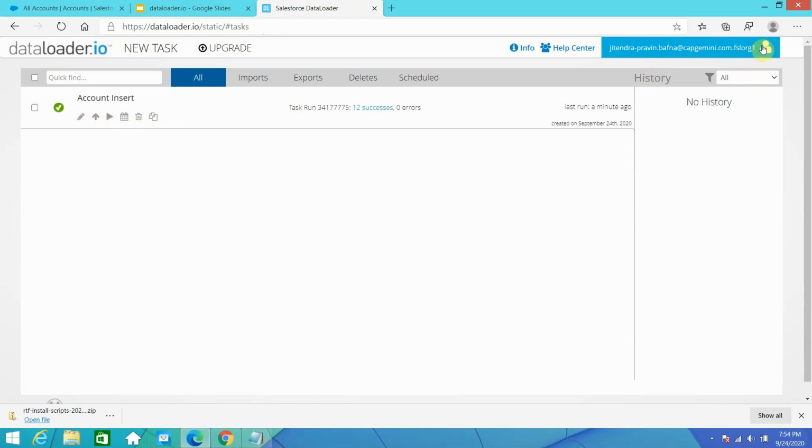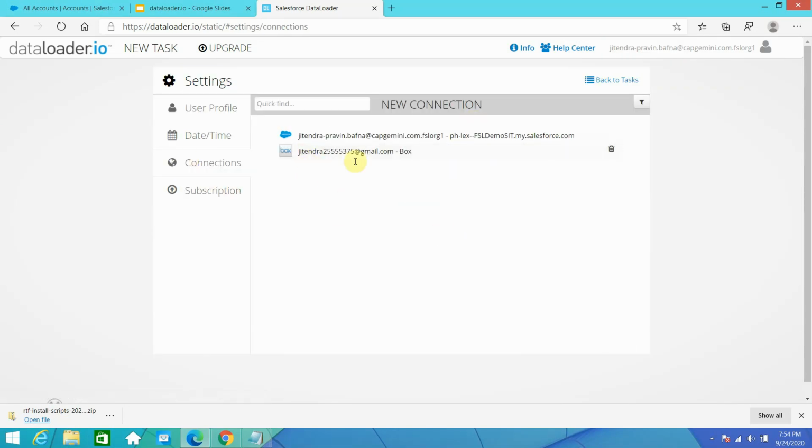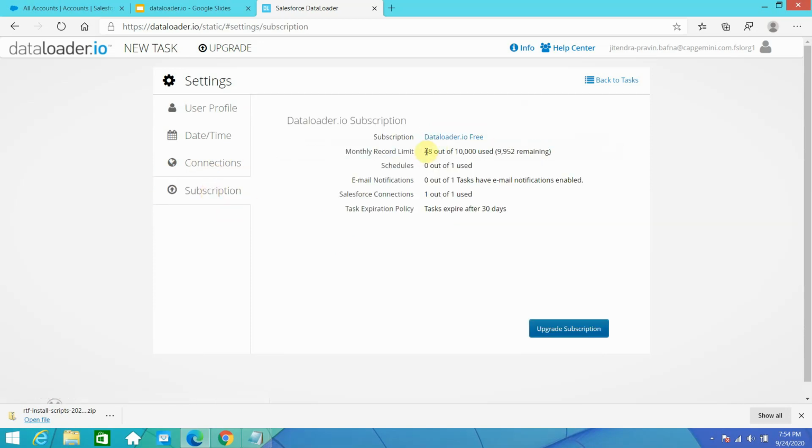So now I have to go to settings again. I want to show you something. If you look at connection, you will see the Box also. We have successfully made the connection. Now in subscription, you will see 12 more records have been removed, so now only 9952 remain basically.